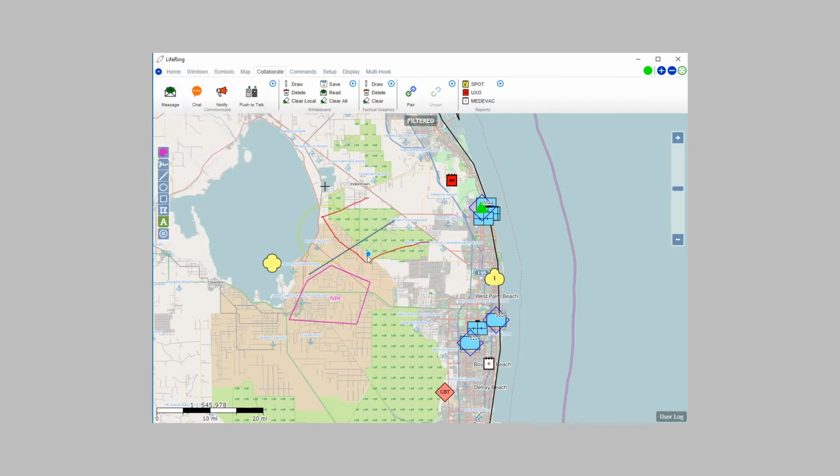The clear local button will get rid of any of the whiteboards that I've created, and the clear all button will get rid of any whiteboards that I've created or any other LifeRing users created.